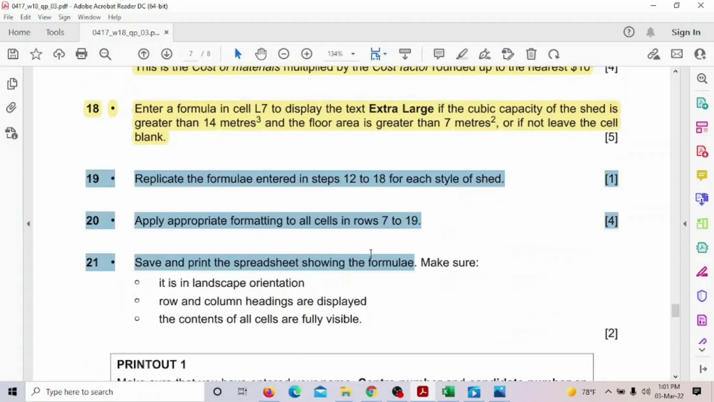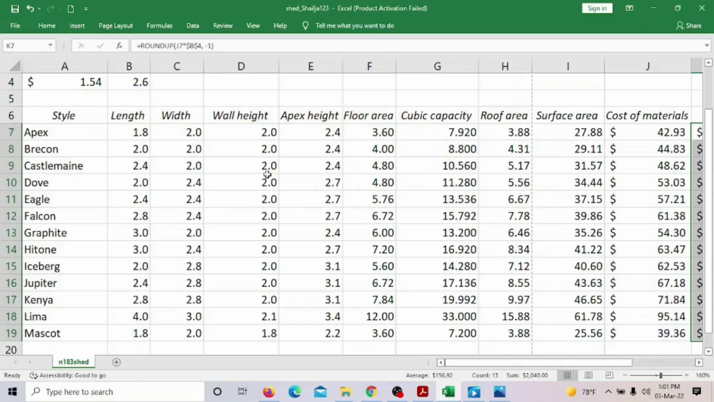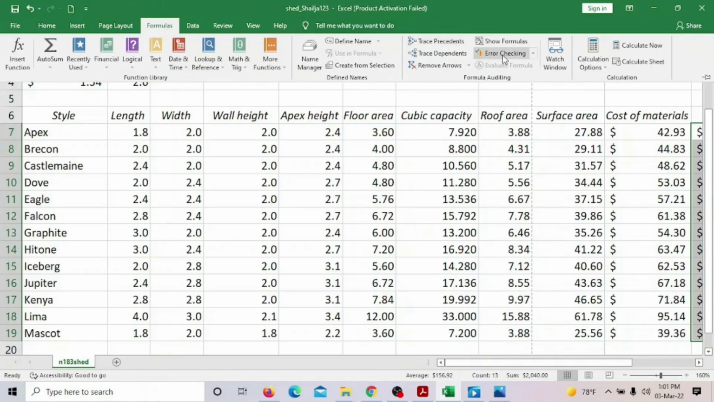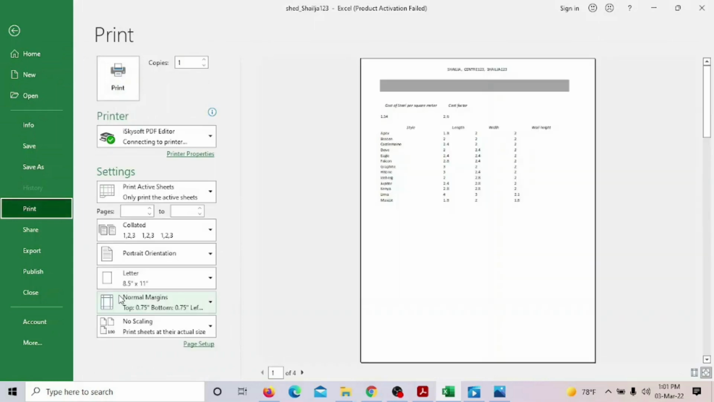21 is there. Save and print the spreadsheet showing the formulae. Okay, make sure it's on landscape, column headings are displayed, and everything should be visible. Now this is one. Let's go to the formula menu and show formulas. Okay, now let's go to file, print.